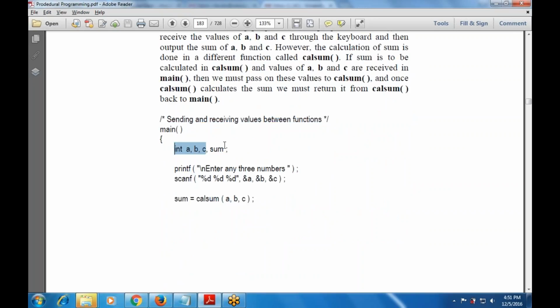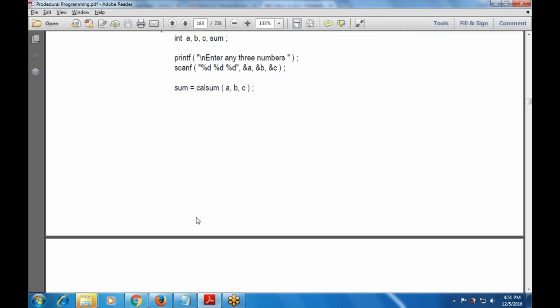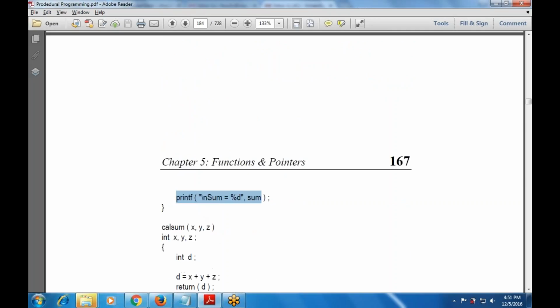This is the main. Then int a, b, c, sum, then scanf, enter any three numbers. So enter any three numbers over here. This is d, then a, b and c. This is sum equals calSum(a, b, c). This is the function definition of the function calling. We are calling the function calSum, then it goes to the sum. It is, we can say, converted, but is stored in the sum variable. This is the printf of sum.